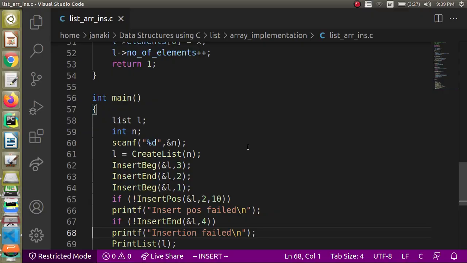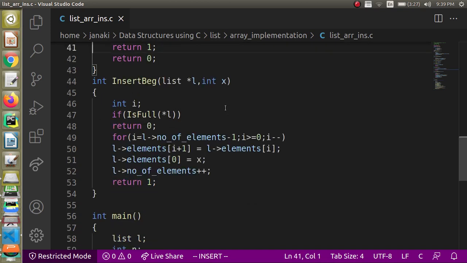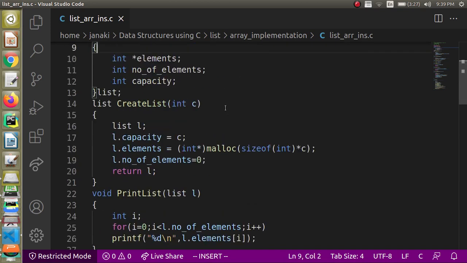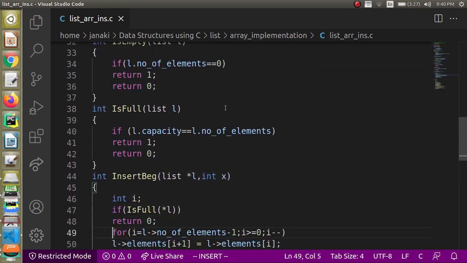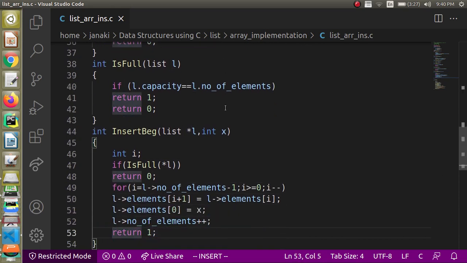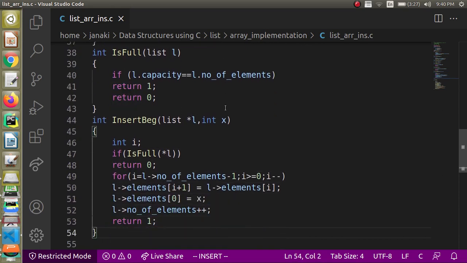So let us start coding this, and now we are going to code in C. Already we have written the create list, print list, and destroy list functions, and isEmpty and isFull are also ready, and we have written the insert beginning function. Just recall, we have to pass it by address because whatever changes you make in the function should get reflected in the main also, right? So we have to pass it by address.